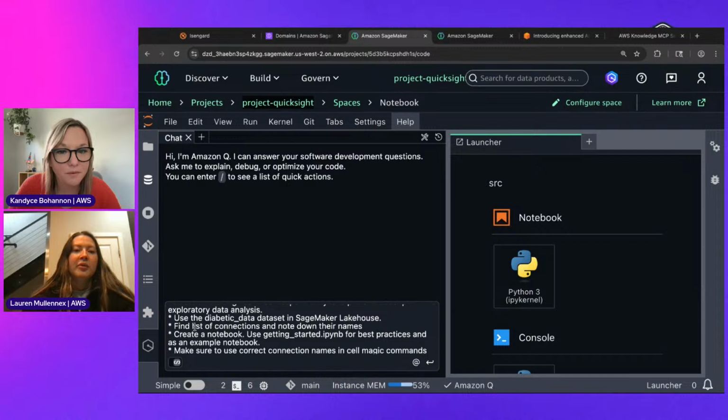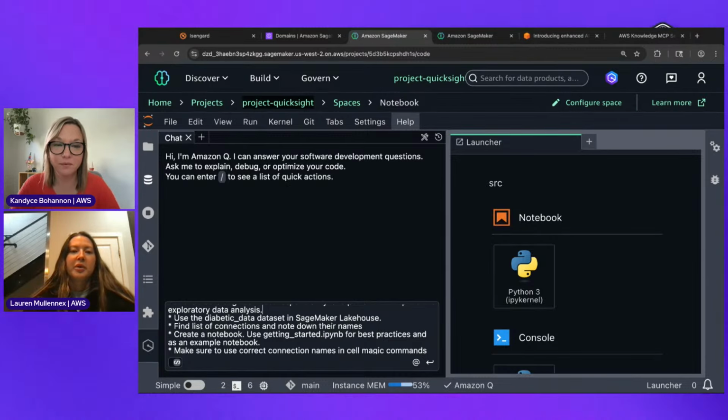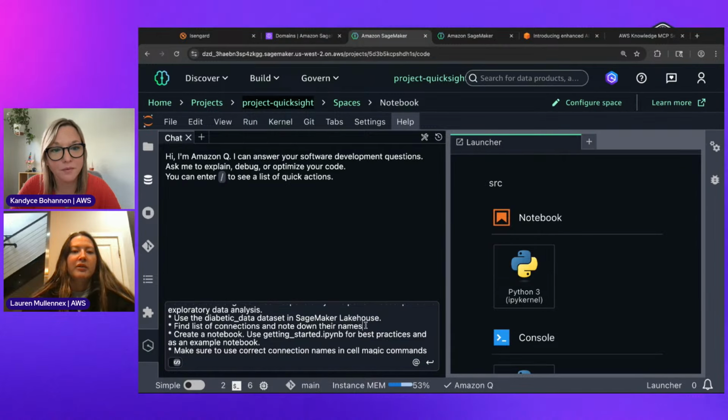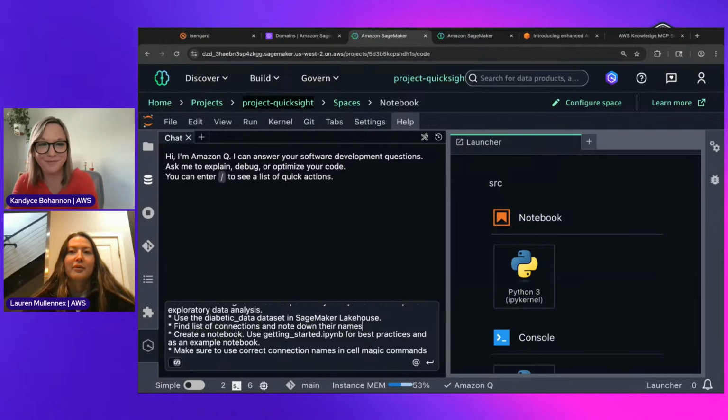And then here I'm just providing a bit more context. Again, prompt engineering is still super important, because of the context window, and you still need to guide these models to what you want them to do. So provide as much information as possible, to an extent. I'm asking it to find a list of connections and note down their names, just because this is the first time I'm in this environment. It just helps. Again, this is just an example, and this is non-deterministic, which means your results, of course, are going to vary. And then I want to create a notebook here.